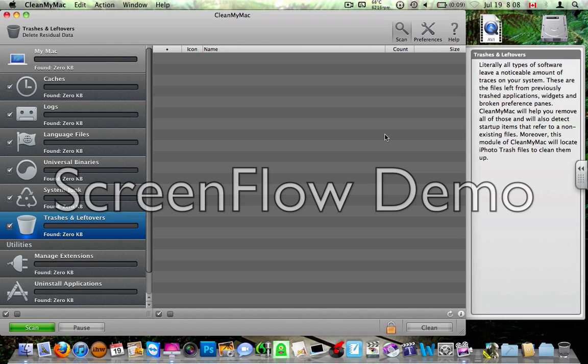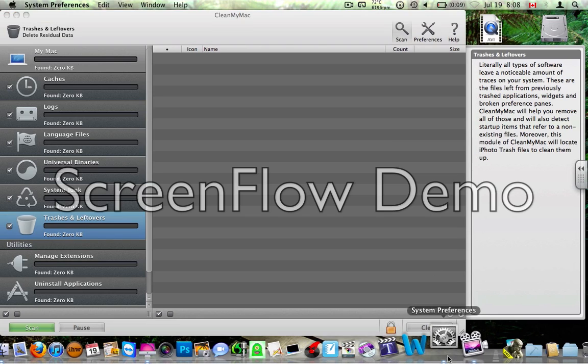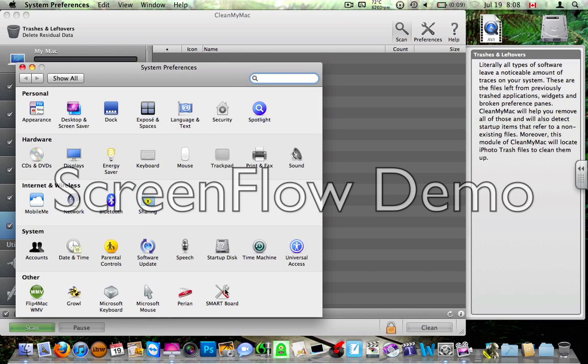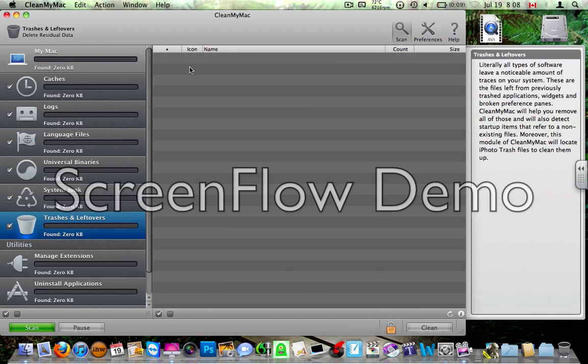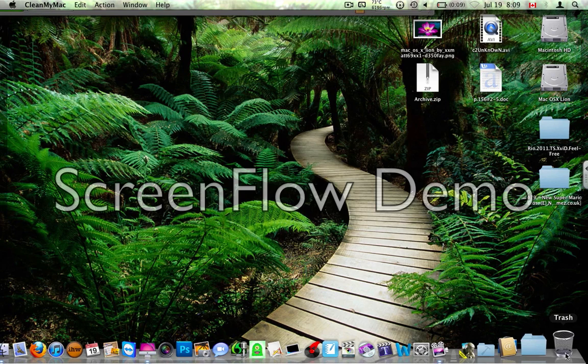So it finds any photos that you deleted in iPhoto. It finds preference panes in system preferences. So in here, if you delete any of these preferences and for some reason it's still on your Mac, it'll go ahead and clean those out. Widgets that you deleted but are still on your Mac, because everything's a file, so you can delete it in quotes, but it's still taking up space on your hard drive. And trashed applications is basically anything in trash.